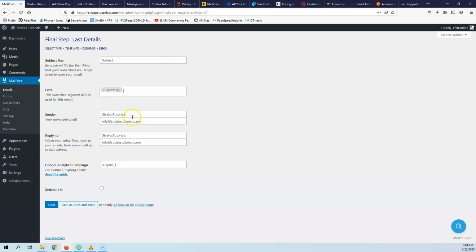Then we have the sender. Of course, it's already set up for us, but we can change that. Reply to and Google Analytics campaign. You can read this, how to connect with Google Analytics. And if you don't want to send it now, you can schedule it later on. Save, undraft, and close. And we can also save it as a template if we want.